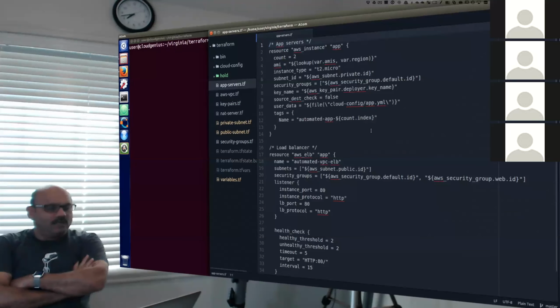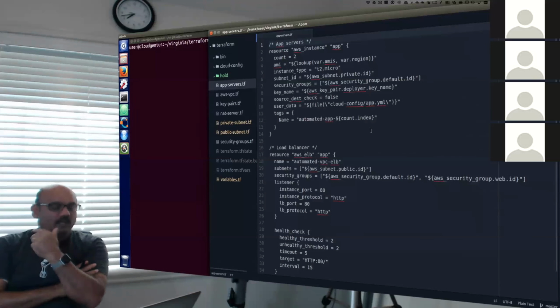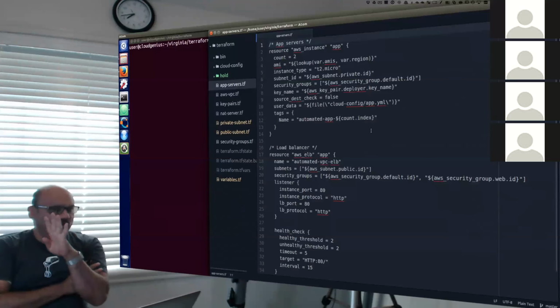Line number 2. Give me 2 machines. Count number 2. Count is 2. Use the AMI ID number defined in line number 4. Instance type should be T2 micro, so keep it small. Don't get me a long bill, I'm just learning.